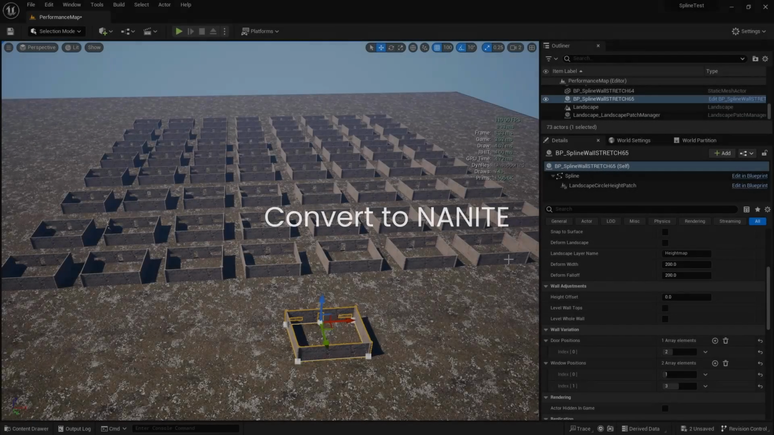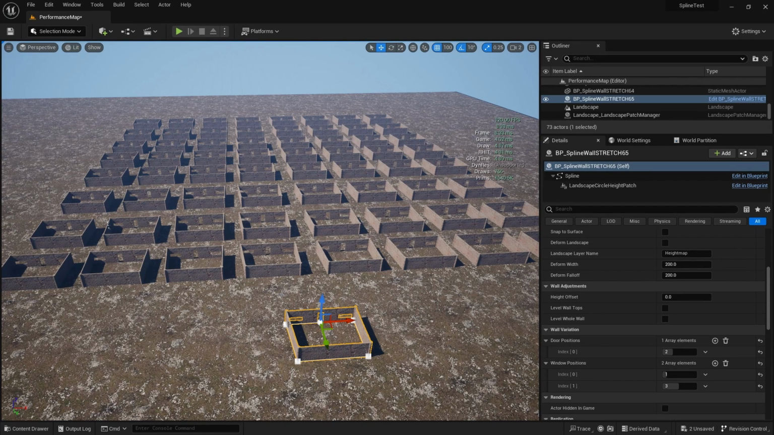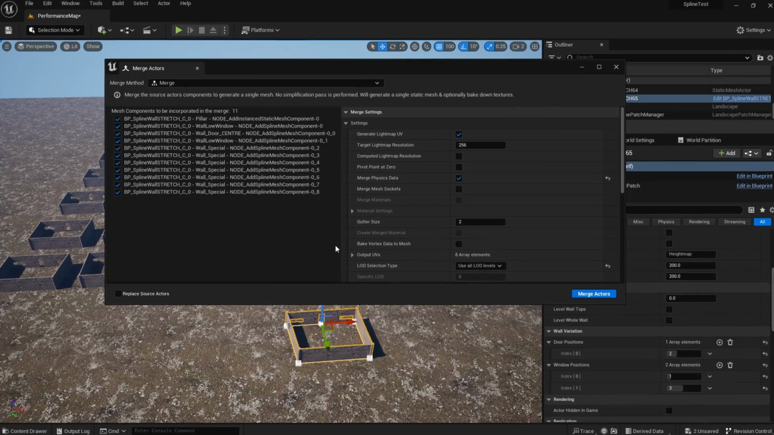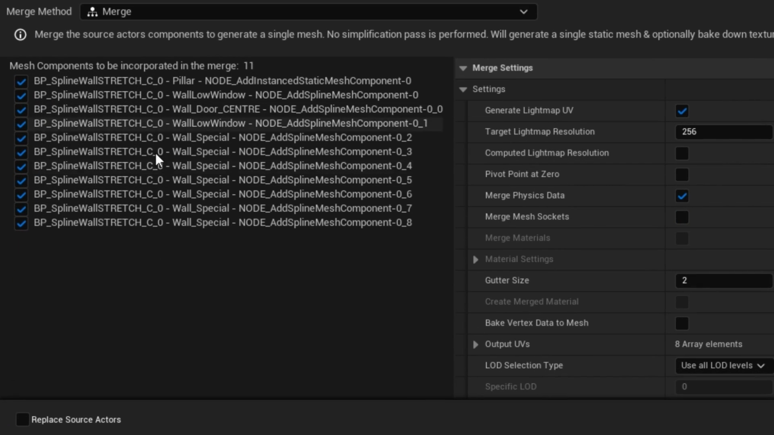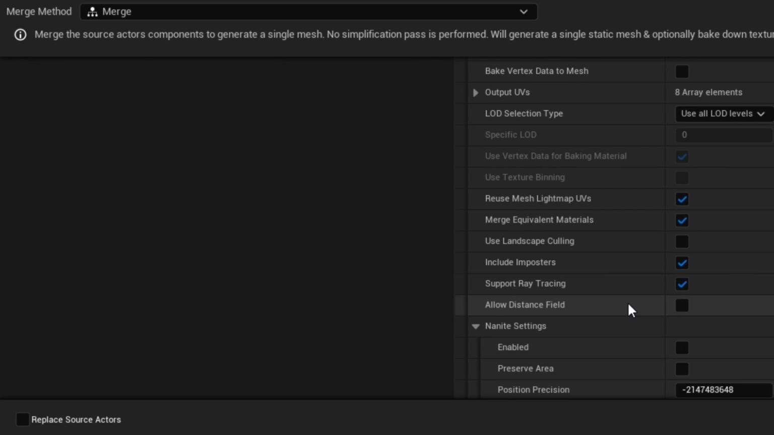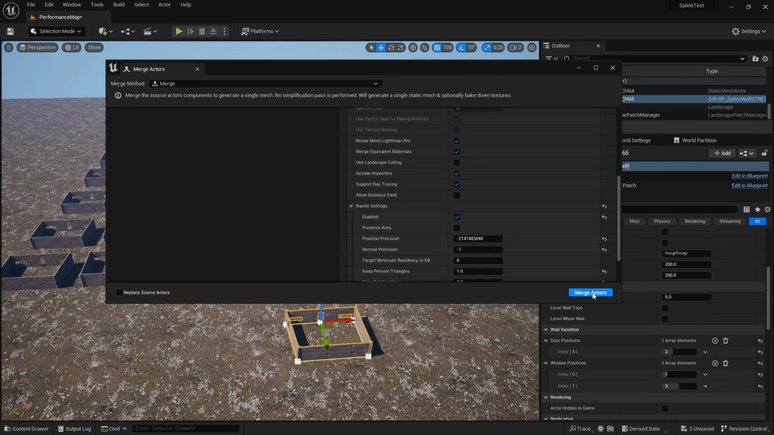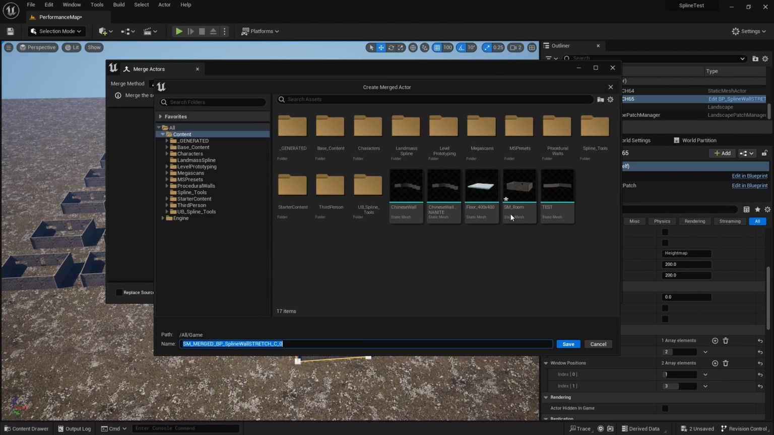So converting our spline meshes to nanite is almost as simple as the previous method. So we select our spline mesh or spline wall, we go to merge actor. This time make sure you go into the merge settings, and you'll see, in fact it tells you here all of the components it's going to be merging, just in case you want to see what was in the original spline wall. And then you have all these various settings. Now most of them you normally leave to their default, but if you come down to the nanite settings, you can decide whether to enable nanite or not. So if I click on enable nanite, and I can do merge actors, and I'll overwrite the room again that I just created.